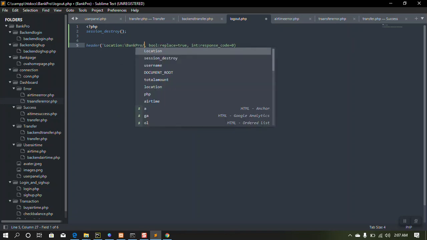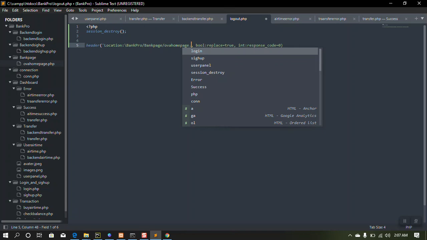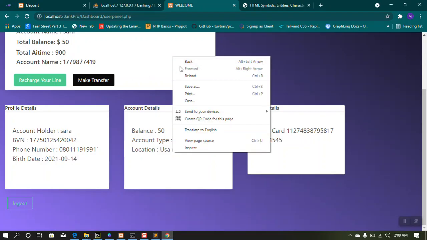Bank Pro to the home page, to the bank page, slash over home page dot php. So we got to cancel this back there. Okay, exit there. I think the session login should be working now.